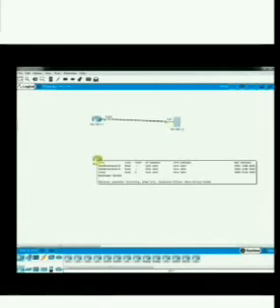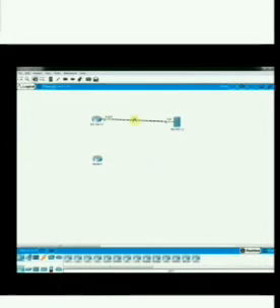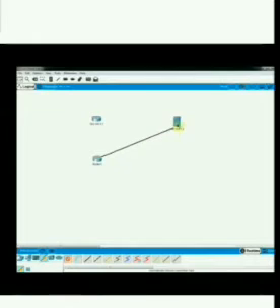Then see TFTP. From here, click this one, and you see here we have the configuration file, which we call ABC. Okay, any doubts? If you have any doubts, write in the comment box. So now one part is finished: taking the configuration from the router to the server.